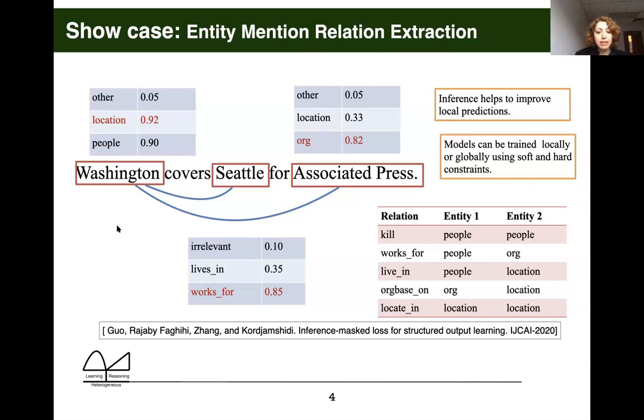So the model, based on this domain knowledge, if it's used as a kind of constraint, will change its mind and decide that Washington is a people. So we are maximizing this global objective subject to these constraints.